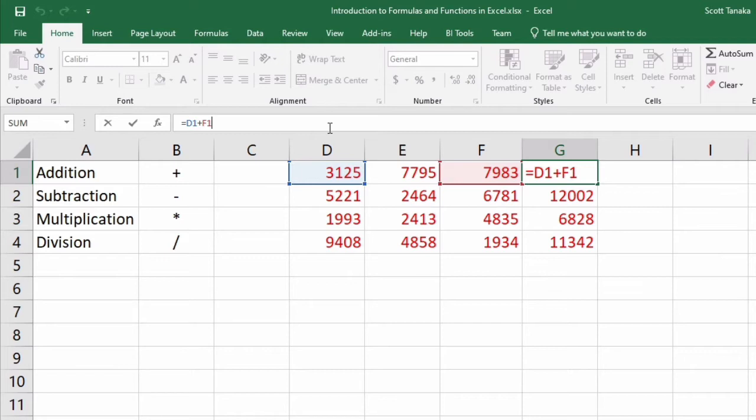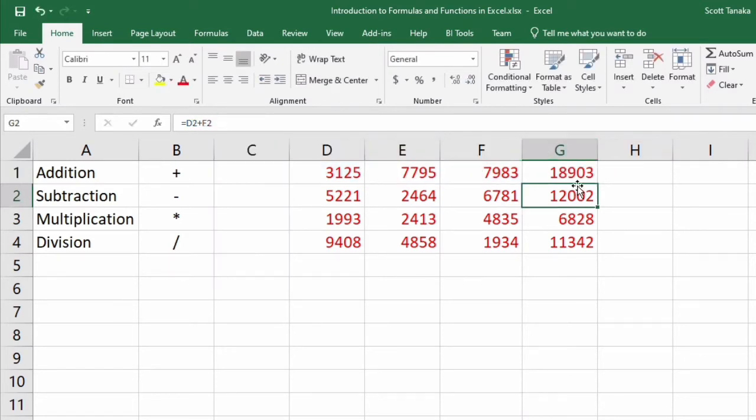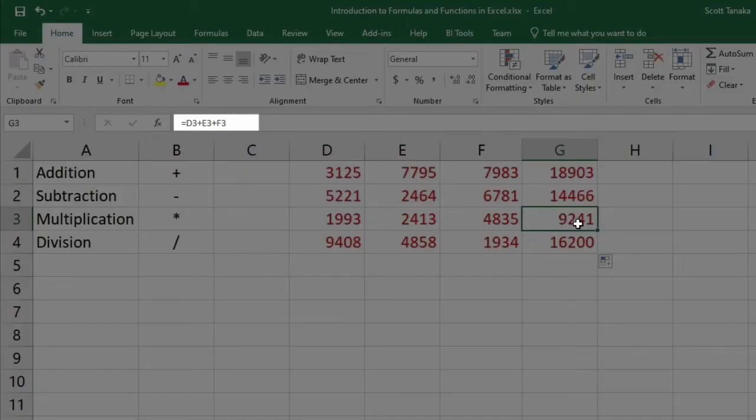There's a couple different ways I could fix this. I could change the formula in cell G1 to become equals D1 plus E1 plus F1, and then use AutoFill again to update the remaining rows. I'll verify my work by clicking on cell G3, and we can see now that the values D3, E3, and F3 have been added together.